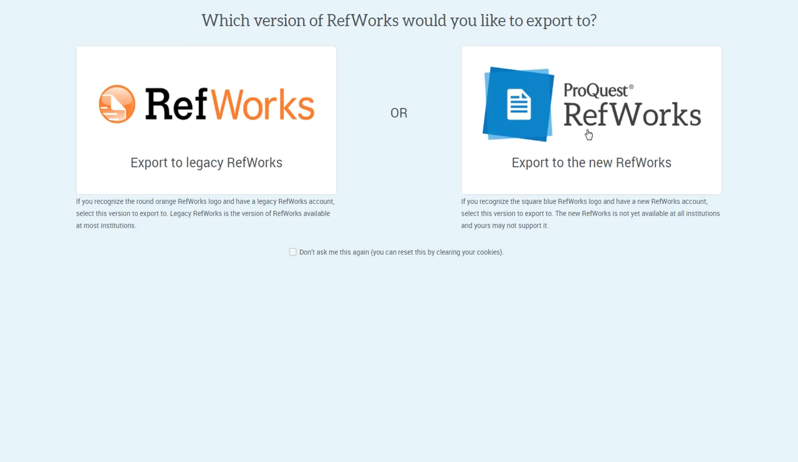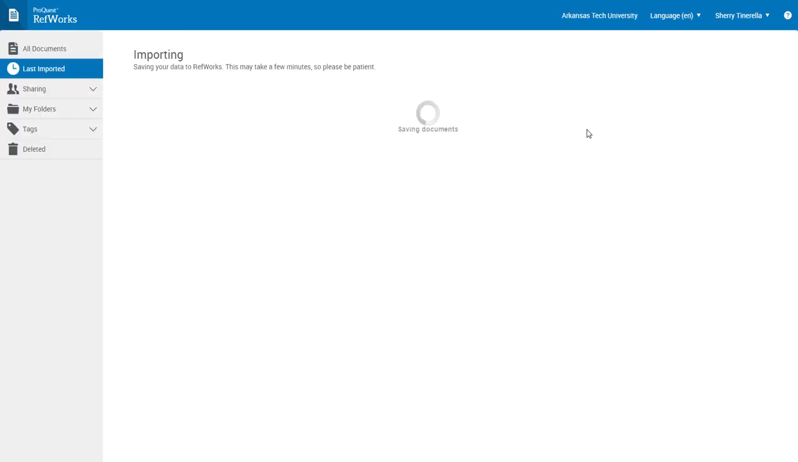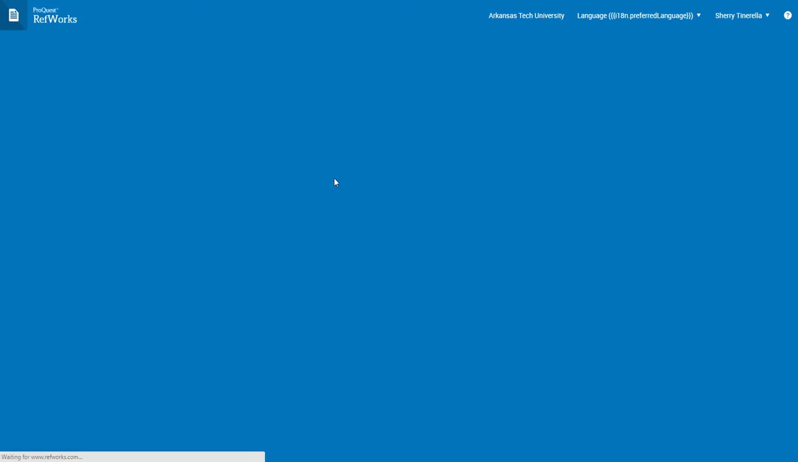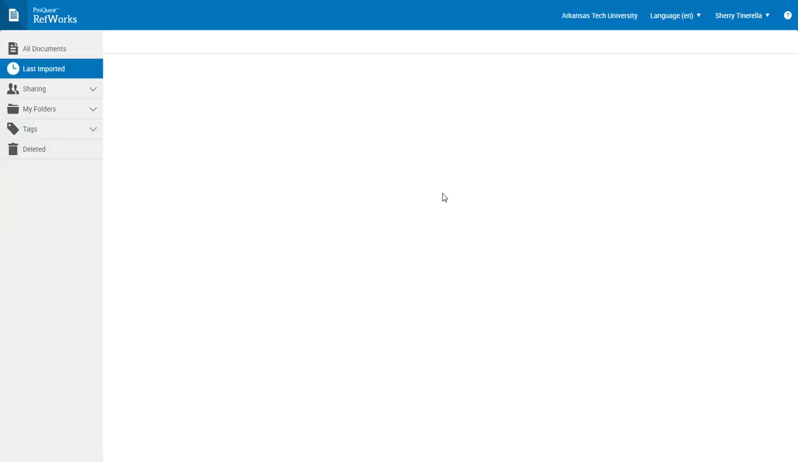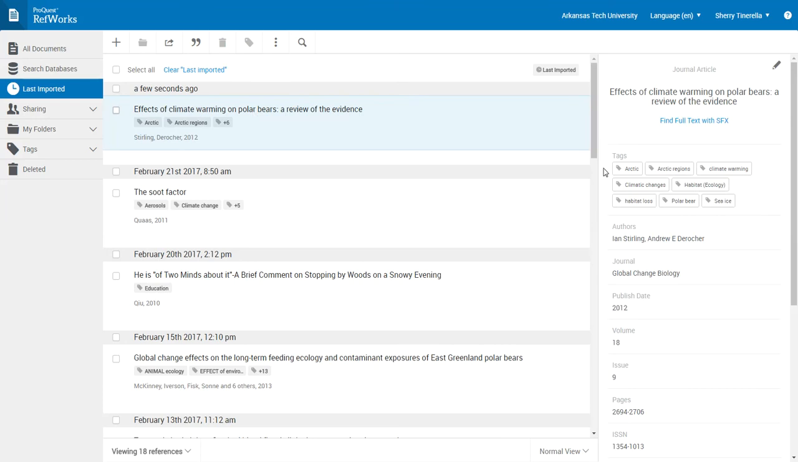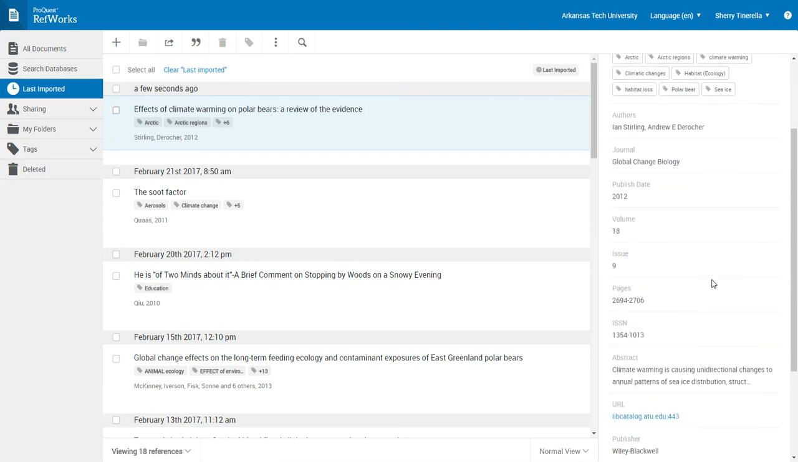We're using the new RefWorks. Just remember, new blue. You sign in, or if you've already been signed in, import is complete. And here's my new resource that I just added. When I click on the resource, I get all of this information and I can edit it.